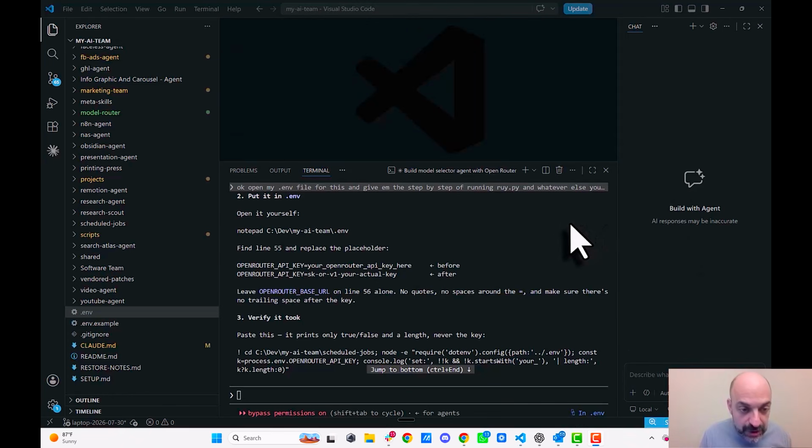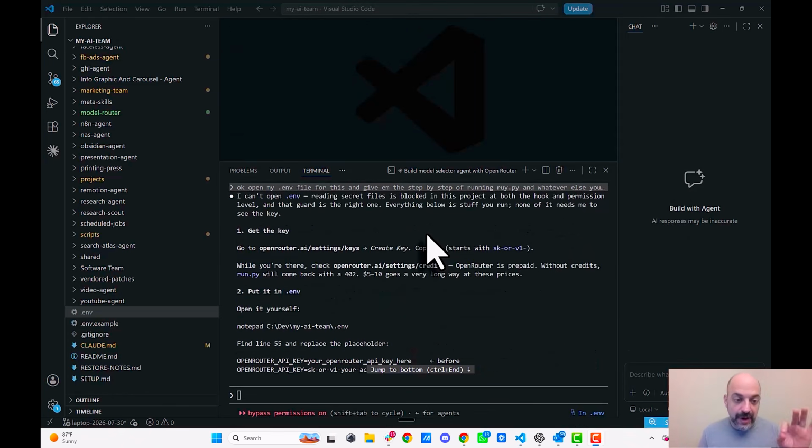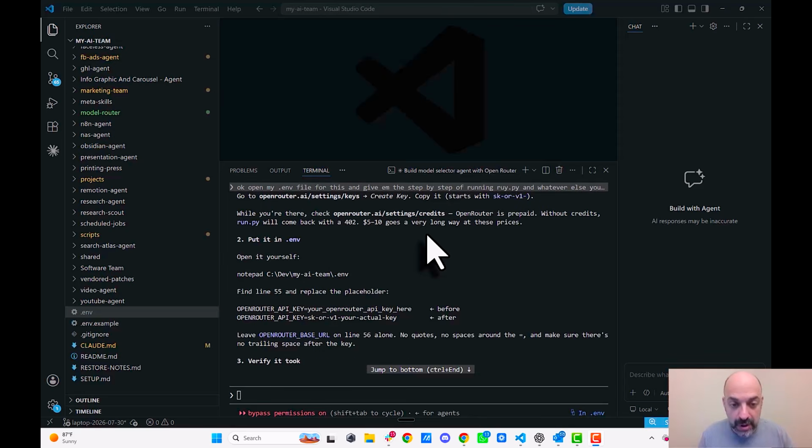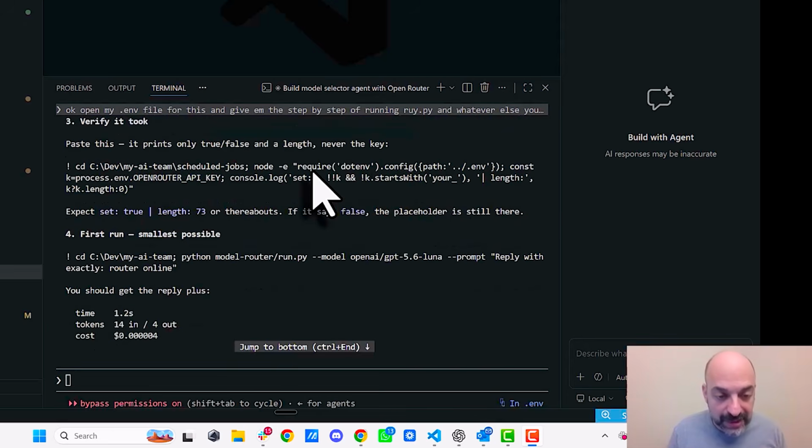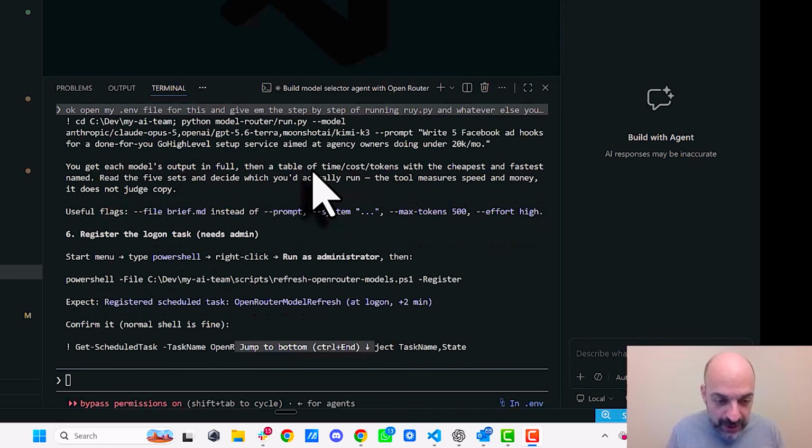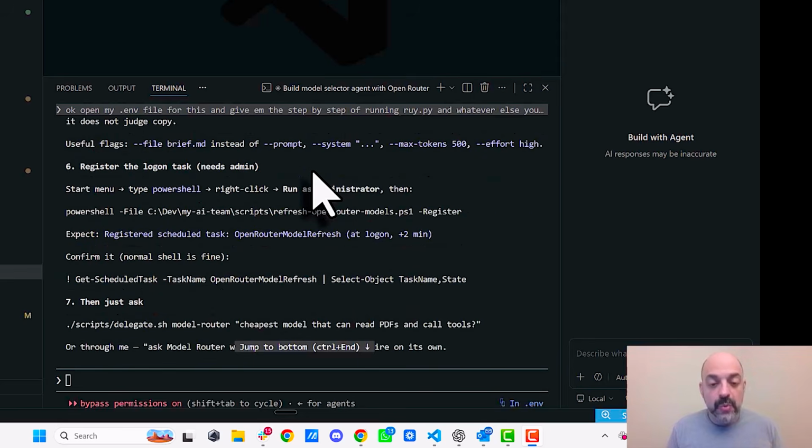Now, the next thing it's going to do, and again, I asked it to write very clear instructions of how to do all of this. It says verify that it took. All that's good. First run, all that. We're not going to do all that right now. What we got to do is open up the PowerShell and basically run this PowerShell command.